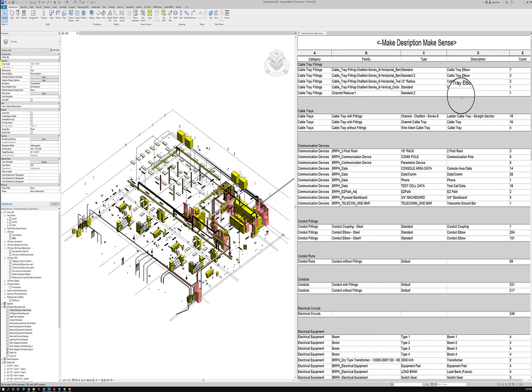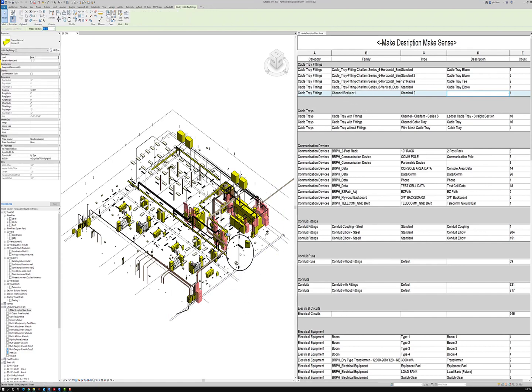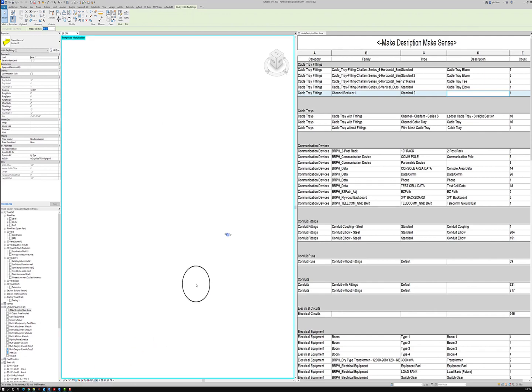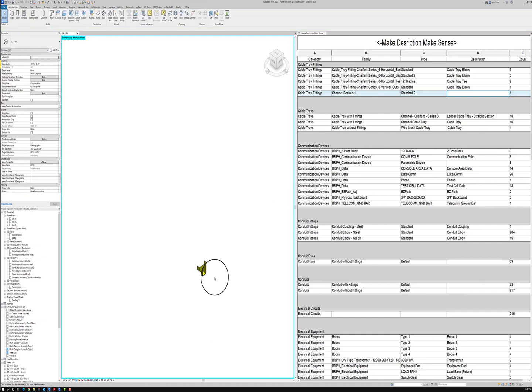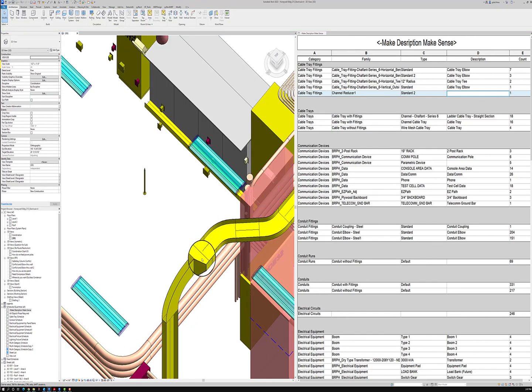Okay? So if I can't make sense, I can see it's a reducer, but the idea is if it doesn't make sense, you can isolate the element, look at it, try to figure out what in the world it is, maybe turn everything back on, and that's a cable tray reducer.